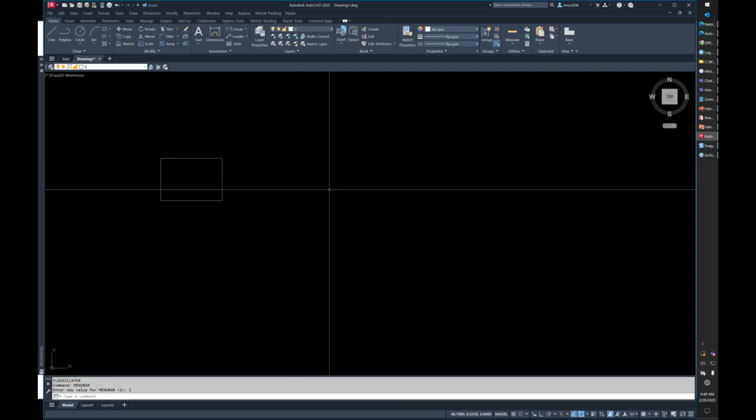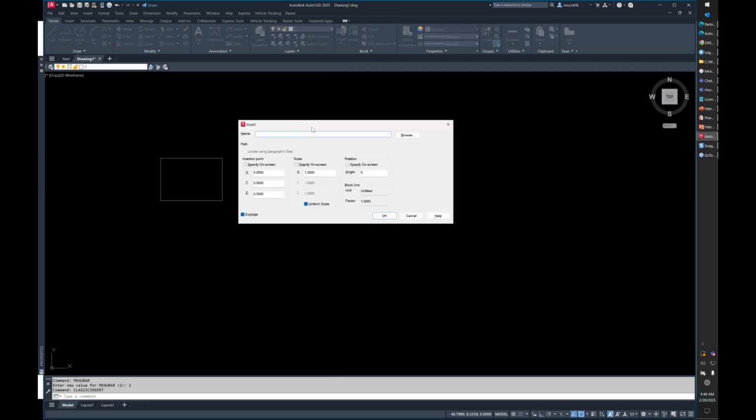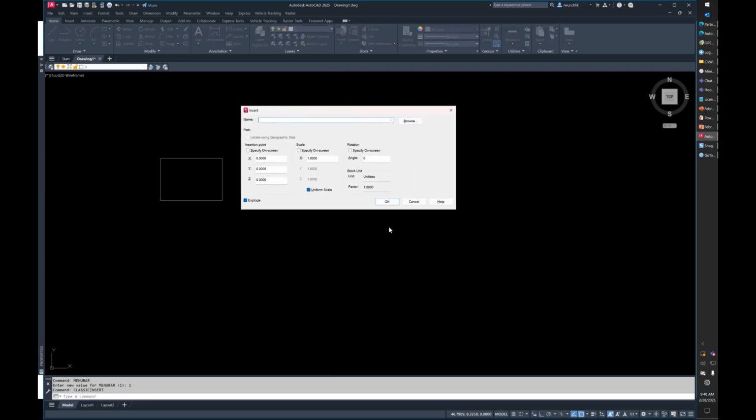Let's see, classic insert. This is the old style classic insert dialog box versus the block palette. Again, these are all personal preference based. I'm just saying that we have options for other things if you like some of the classic stuff.